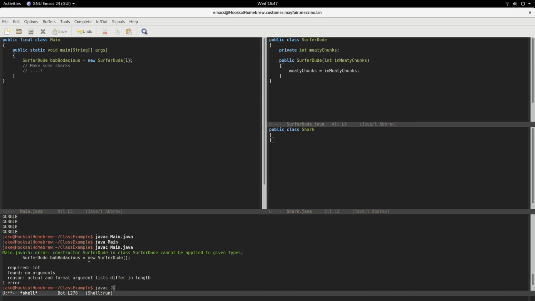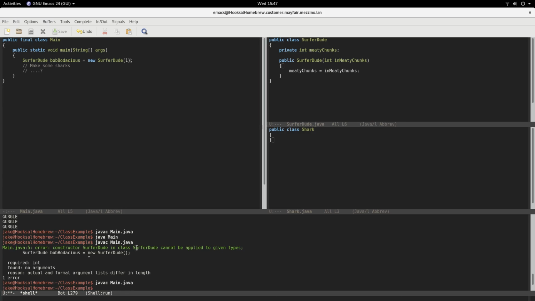So now if I run javac, I was about to say java.java, that'd be a very bad class name. We've now created our surfer dude Bob Bodacious with 1 meaty chunk. Just to illustrate this point, let's make a function, a public int getMeatyChunks, which is just going to return meatyChunks. So now if we do the old favorite from Hello Mum, the classic program, Bob Bodacious .get.